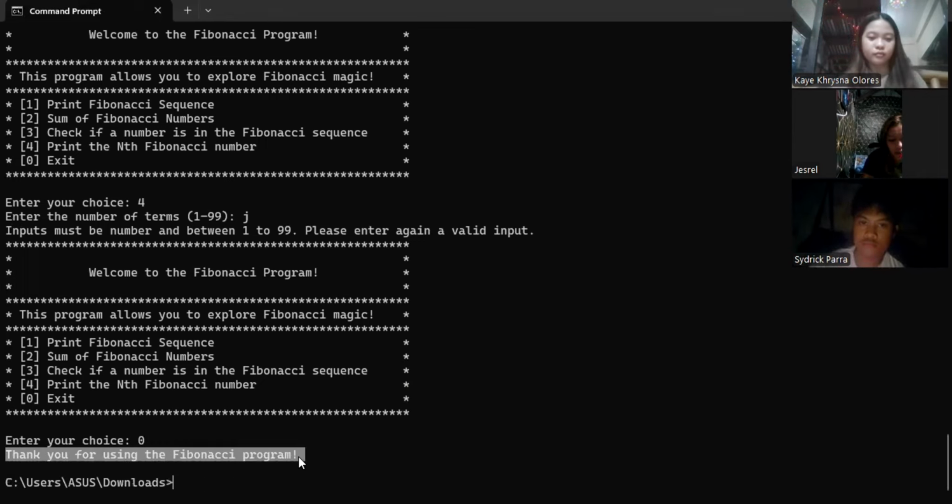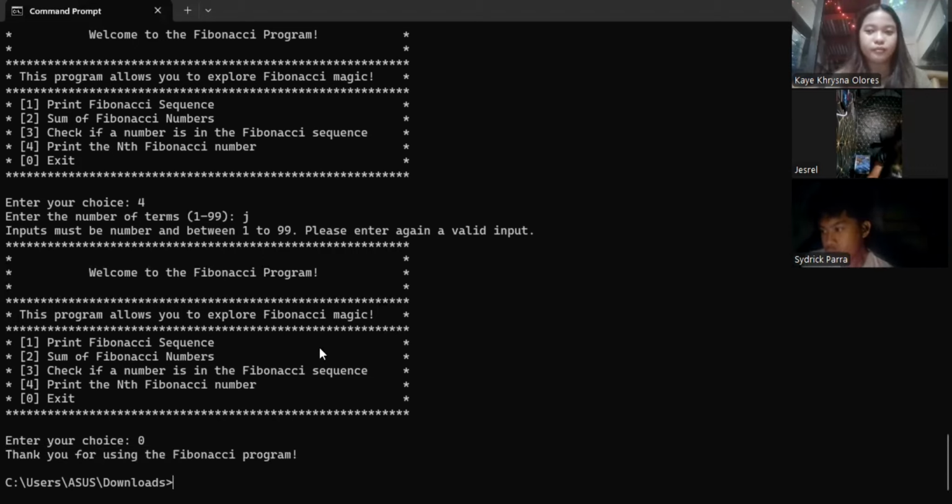As we can see, the program displays a thank you message to the user, then terminates. The program stops running and releases resources during execution. That's all.